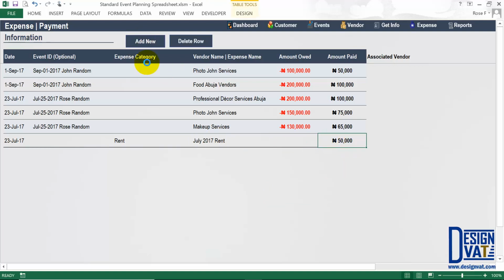To add another, you simply click the Add New button and you repeat the process. You enter the day you're making that expense. Now this can be any day, it doesn't have to be the 23rd. I'm just lazy to type. That's why I'm using the same date, but it can be any date as at when they occur.